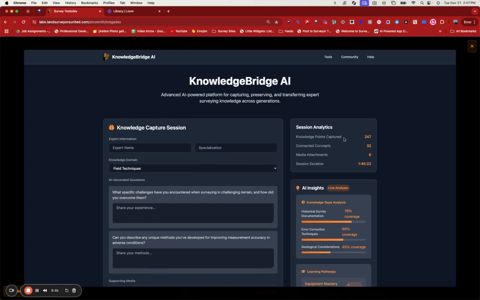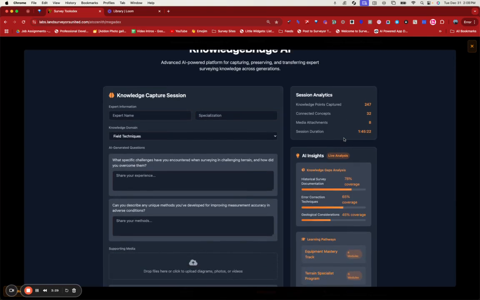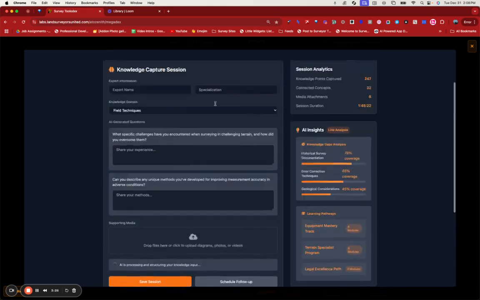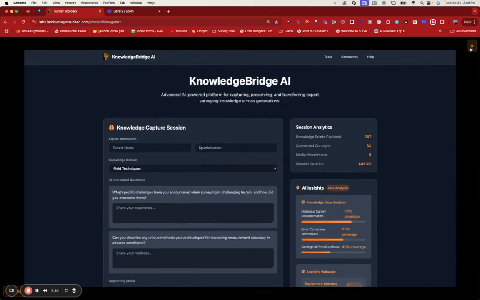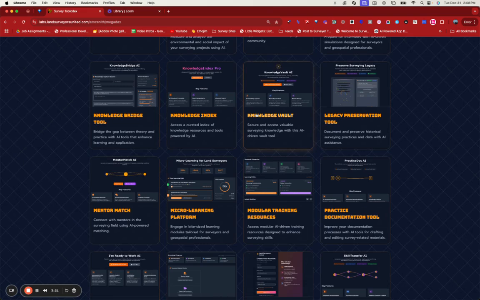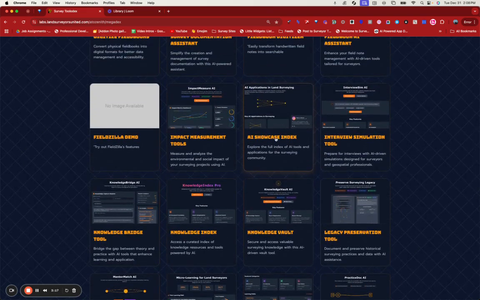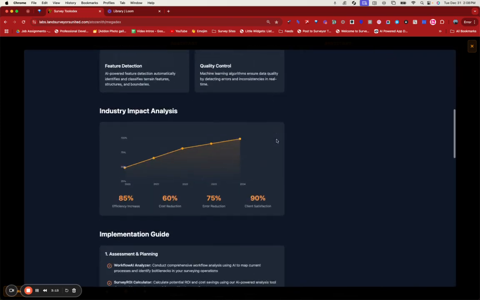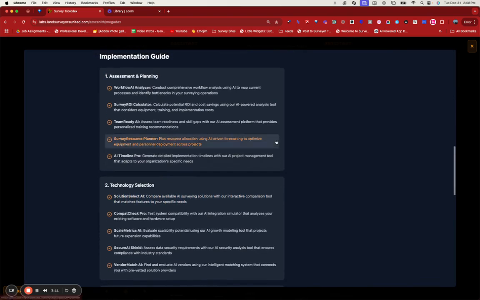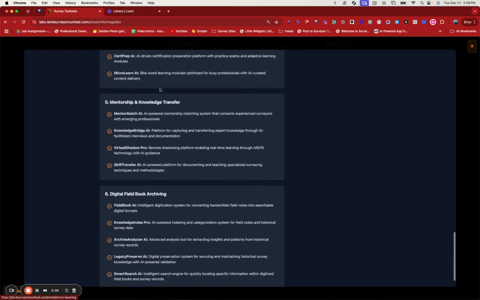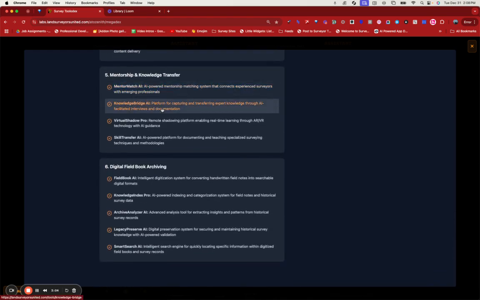Knowledge base bridge tool. This is for bridging the gaps in knowledge base and for knowledge capture in the field and writing courses. These tools are available as soon as you upgrade to Futurist. You're going to have access to all of these, and these are all the tools that I've been building for surveyors.